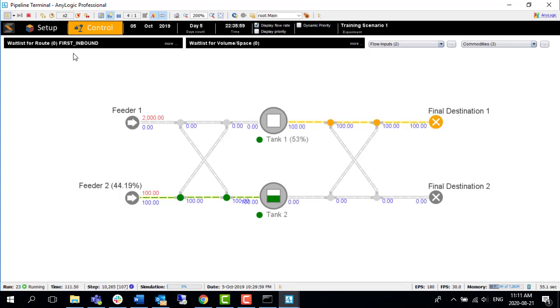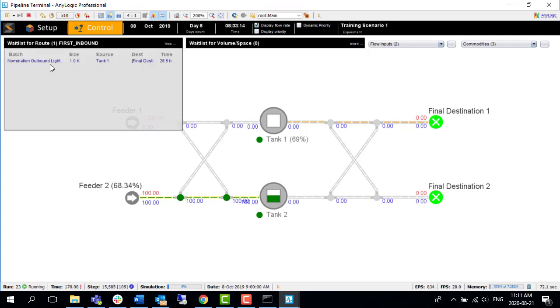Waitlist for route is where the queue appears when there is a backlog in the system of scheduled nominations. To force this to populate, let's first close off our final destinations and speed up the model. So now we have material that's being prevented from reaching the final destination.